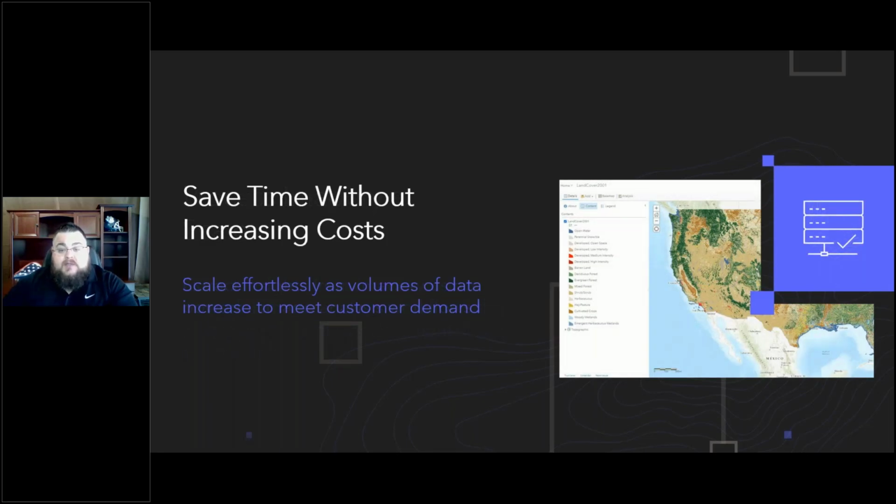ArcGIS Image Online helps you save time as well on image processing and analytical tasks. Because this analysis is performed in the elastic cloud, processing scales effortlessly, and tasks that used to take days or hours can be done much faster. It helps you meet the demands of your customers and complete projects in a timely manner.